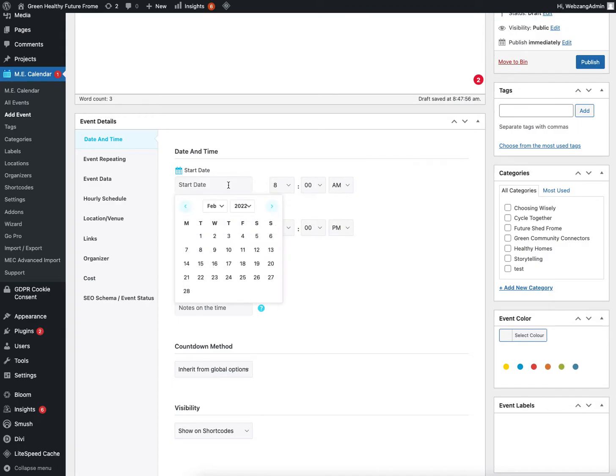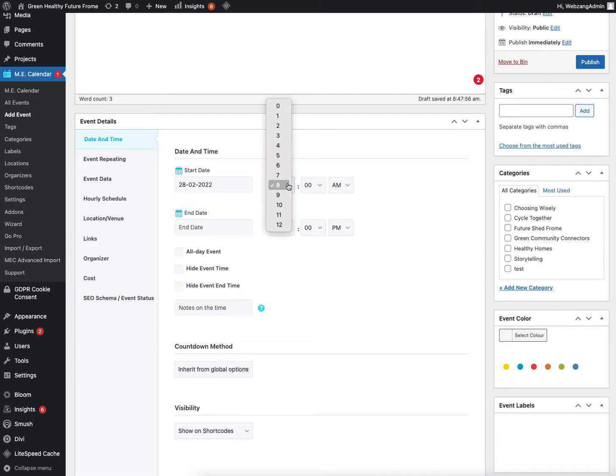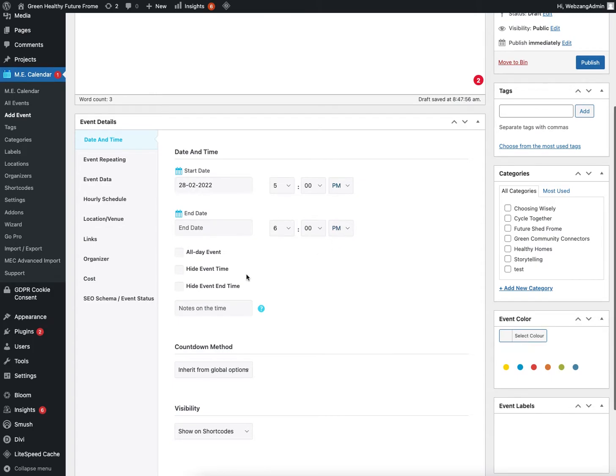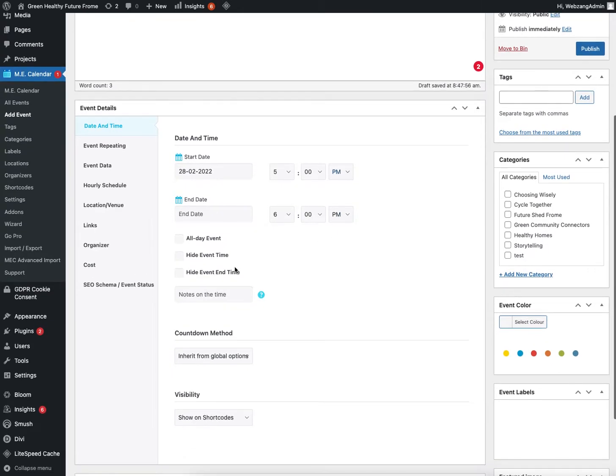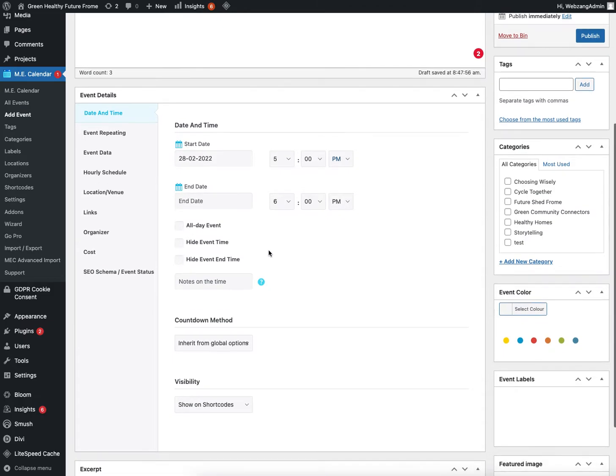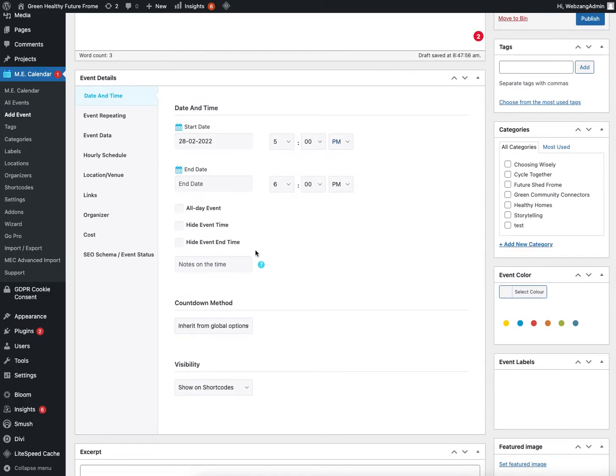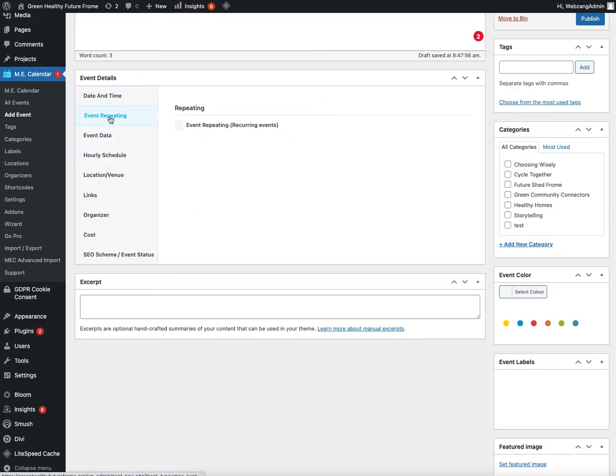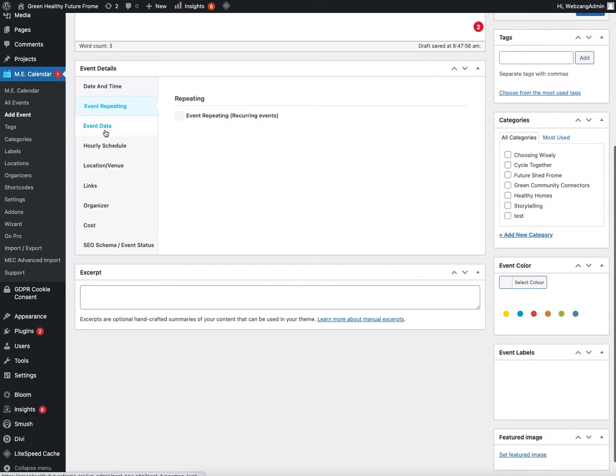So we need to obviously give it a start date and a time. Let's make this. There we go. You can see that we can hide various elements, and moving down through the tabs, we can specify whether it's a recurring event, so that might be useful if you've got something weekly, and any other particular bits that you want to put in.